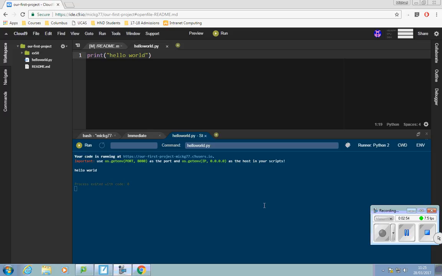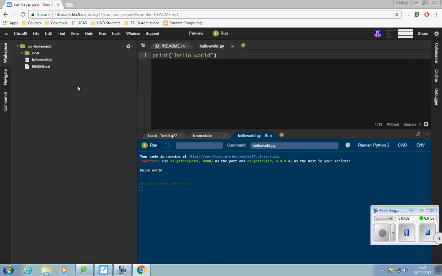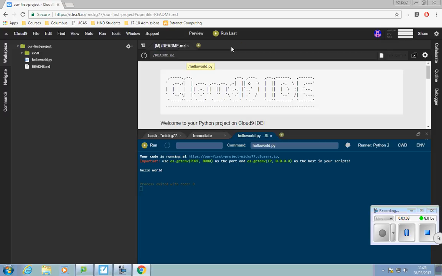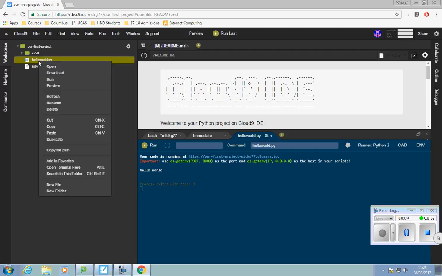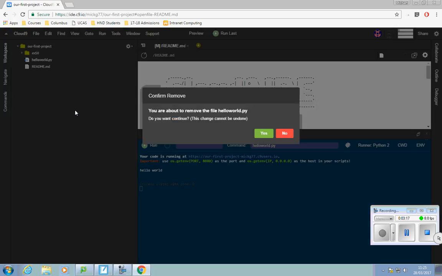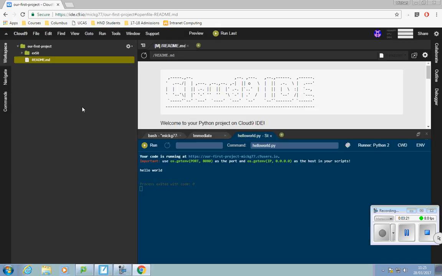So this works like a normal bit of software, even though we're using it through Chrome. So what I can do is, if I want to close that, I can click the wee cross there to close helloworld.py. And then say I want to get rid of helloworld.py from there, I can click on it, right click on it, and delete it. And it just removes it from the thing, right?